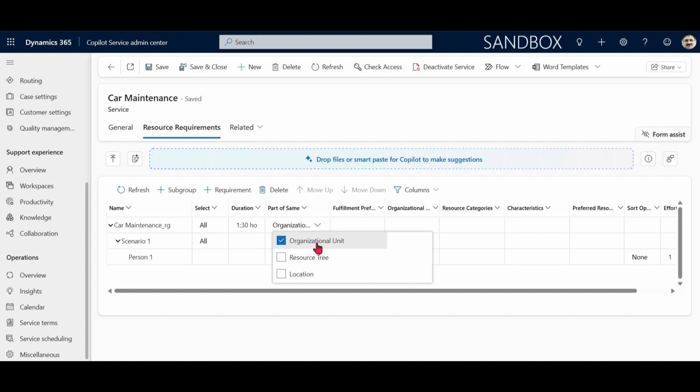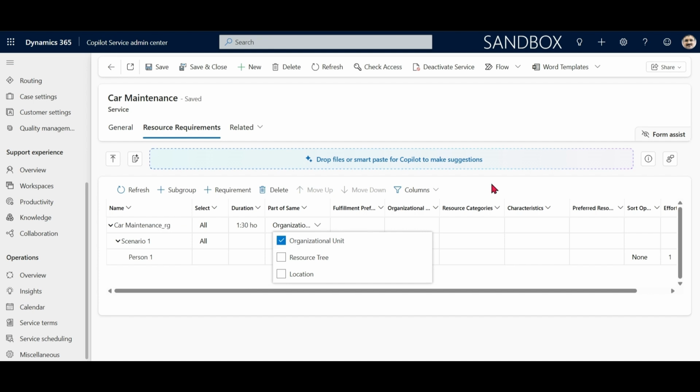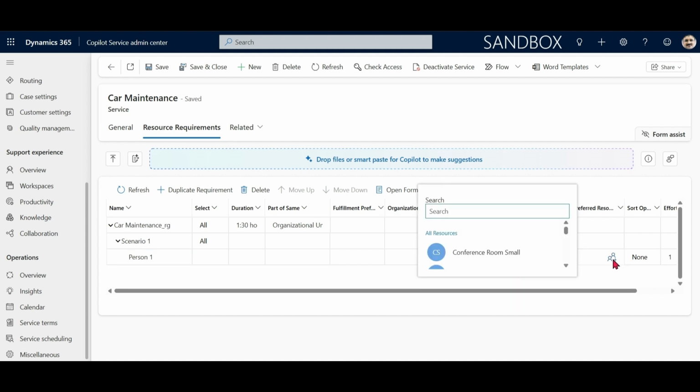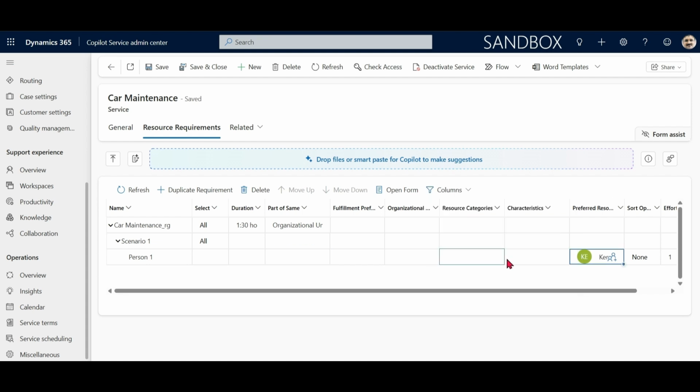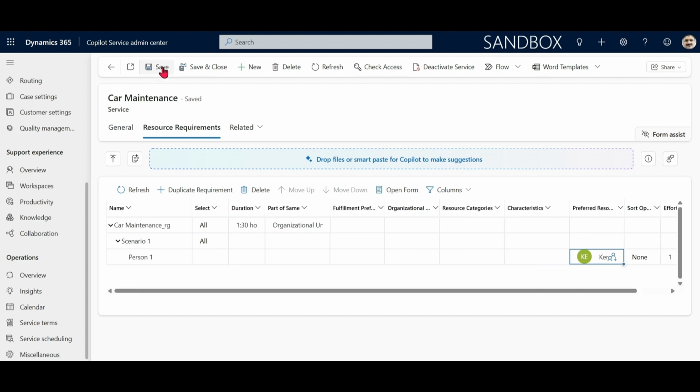As I mentioned earlier as well, URS, Universal Resource Scheduling, is common for field service and customer service. So few options are more relevant for field service. In our case scenario, we are using organization unit as of now. Okay, we want a person 1 with generic name, and let's choose user here. Rest options I'll discuss very soon. As of now, for this we need a person Karen, and you can see that effort required is 1 by default. Let me save this one.